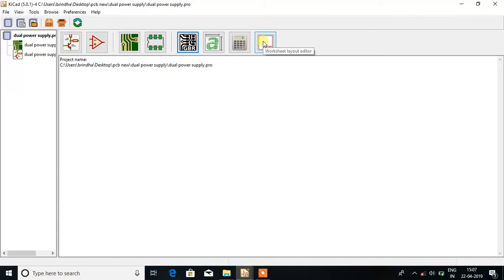And the 8th icon is nothing but the worksheet layout editor. Generally the A4, A3, A2, A1 sheet sizes are already inserted. If you want any other layout sizes, you can just edit them in the worksheet layout editor. So let us have a small recap of whatever we have learned till now.